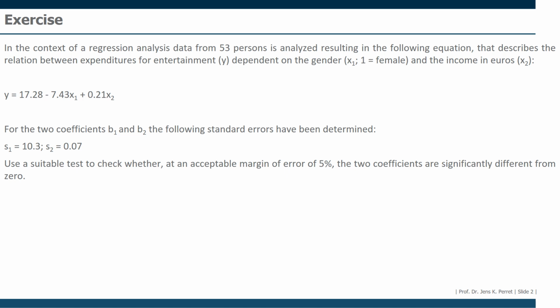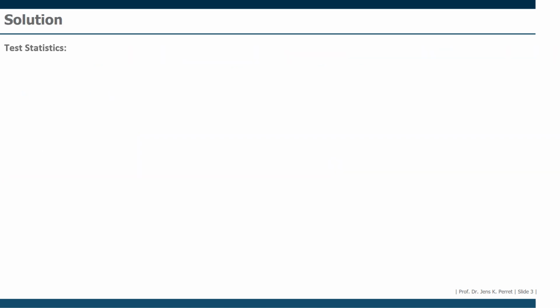Well, let's just get to it. And it's actually pretty straightforward because it's standard errors and not standard deviations. So we can simply take the coefficient and divide it by its standard error, giving us as a first test statistic for the first coefficient minus 0.7214. Actually, for the test, we would take the absolute of this value. At this point I'm doing this at the test, but we could also do this when determining the test statistic. For the second one, I have 0.21 divided by 0.07, giving me a test statistic of 3.